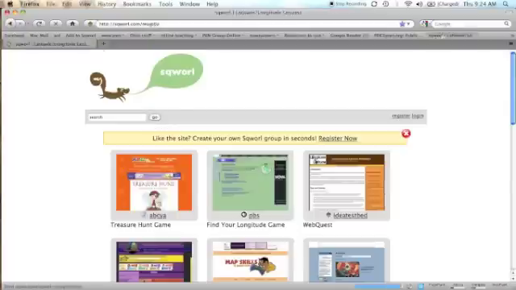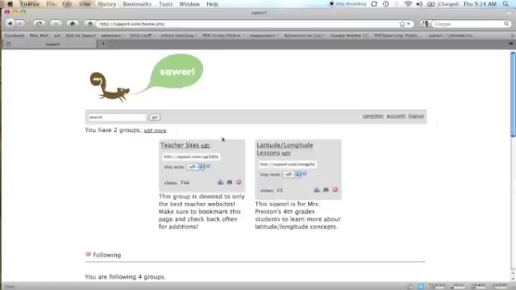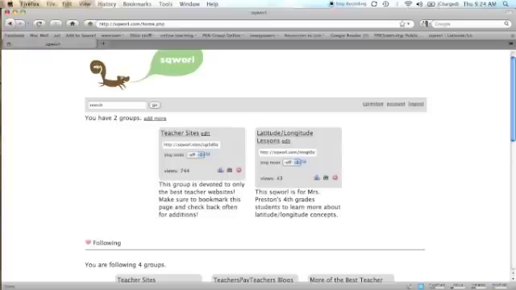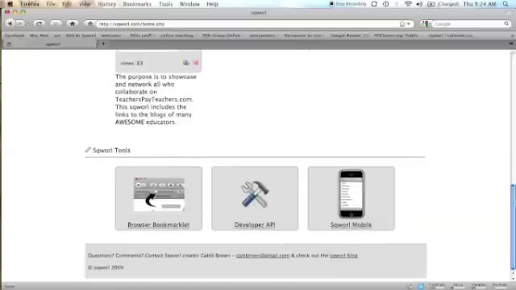So now I want to show you on mine. I'm going to log in here so you can see what it looks like. Here are my two different Sqworl accounts that I have, and I am also following for other Sqworls. So if you see Sqworls that you like, you can click. There's a little at the very bottom of the page, a little heart. You can click on that heart, and you can also follow their Sqworls if they have some really good resources.